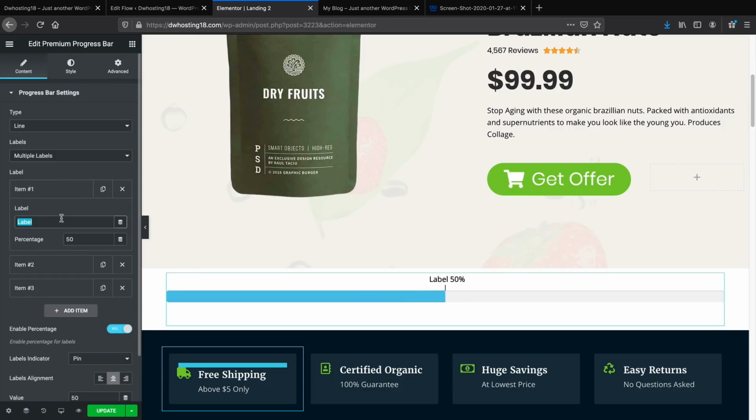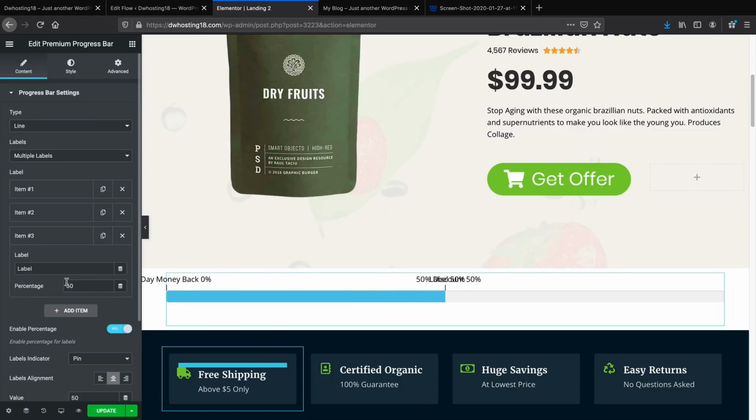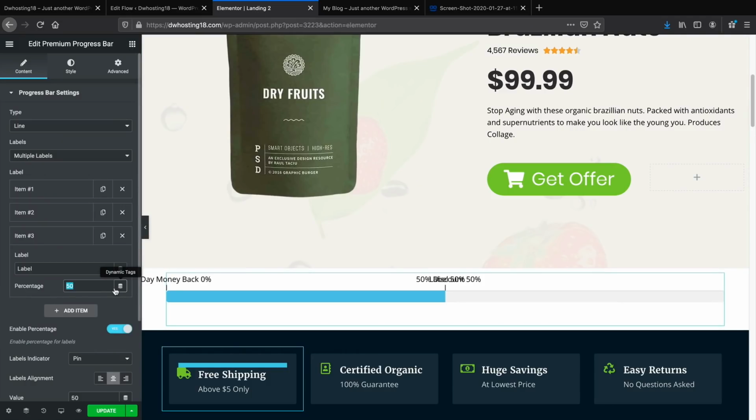So under item 1, we'll put a 0%, and I want this to say free ebook. Or we can do something like 30-day money back. So we're basically telling them that they've already got the money back. Like, you're already there, man. Like, just keep going. For the second item, we'll do something like 50%, or we can put 50% discounts, and then we'll also leave that as 50. For the last one, what did I put here? Oh, 100% free training. So under the label, I'll put 100% free training and put that as 100%.